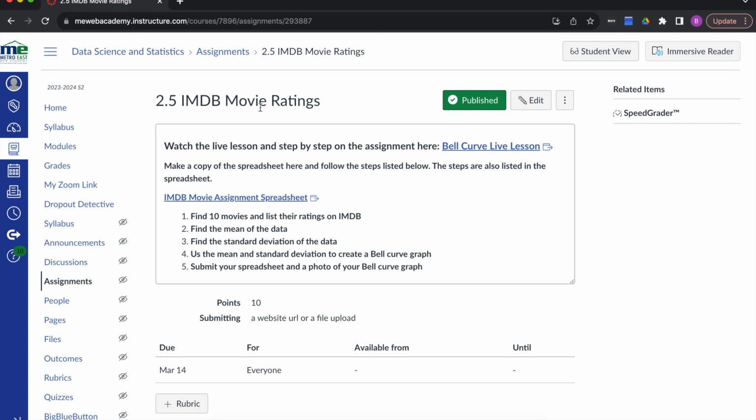So this is the IMDB movie ratings assignment, and I'm just going to run you through a quick tutorial on how to complete this assignment. It says watch the live lesson step by step, but really you can just watch this video, and then you're going to make a copy of the spreadsheet below and follow the steps. Here's a spreadsheet. It gives you the steps, but really I wouldn't worry about those. The steps are also in the spreadsheet.